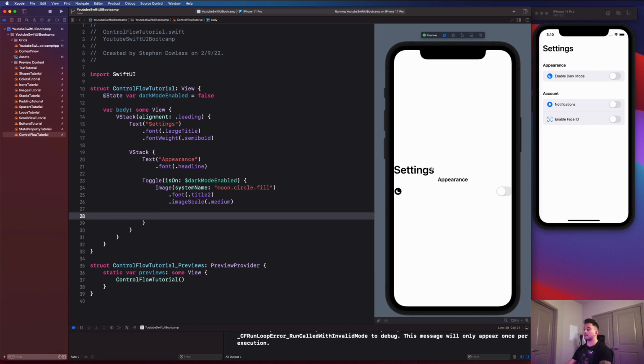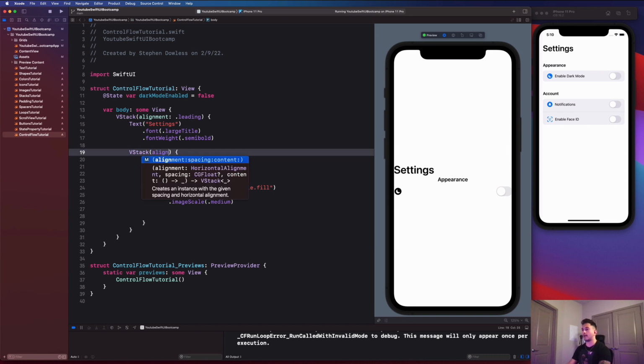So our Settings is now aligned to the left, and once again, guys, the reason for that is because this caused the frame of our VStack to expand. So now the leading edge is towards the edge of the screen, which is why Settings appeared over there. If we want Appearance over there as well, we just go ahead and add an alignment of leading to this one as well, and that's looking really good.